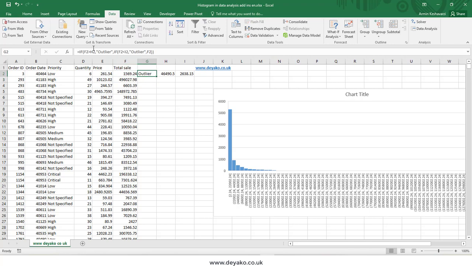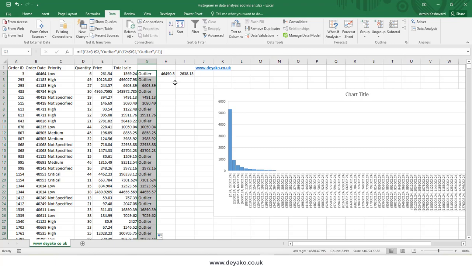I see the first one is an outlier. To check whether the other data points are outliers or not, I need to make the H2 and I2 cells absolute references, and then double click on this cell to calculate which ones are outliers and which ones are in the quartile range. We call the data that are not outliers in-quartile data. So they are in my 25th to 75th percentile range.